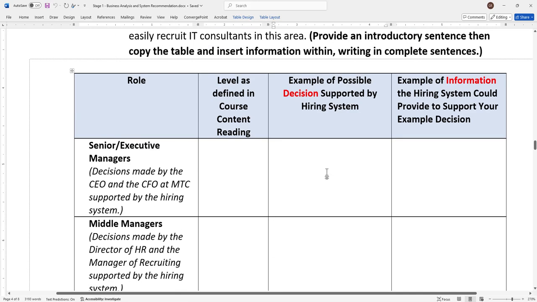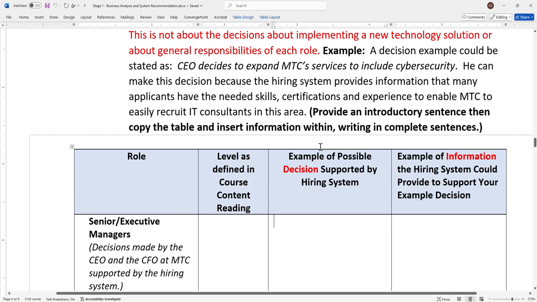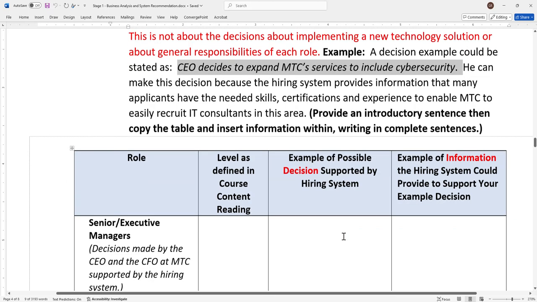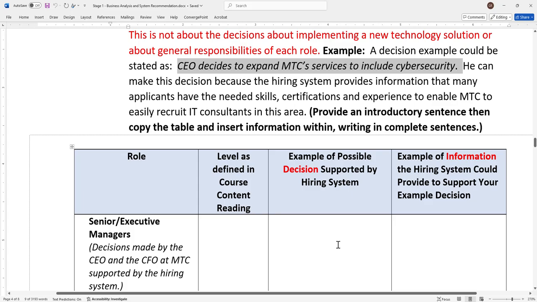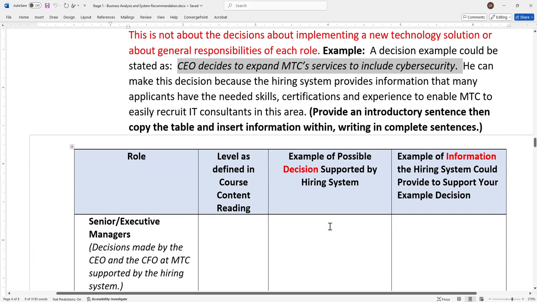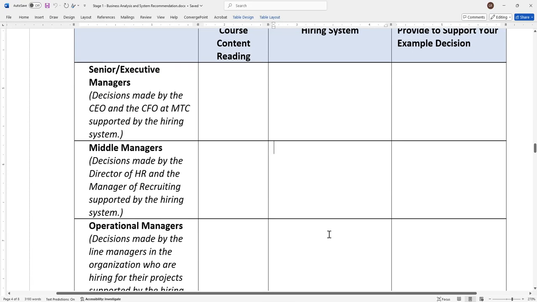These are the possible decisions supported by the hiring system. All right, it's very specific. It's telling you exactly what it wants you to do. So, a decision example, and it gives you an example right here: the CEO decides to expand MTC's services to include cybersecurity. And I noticed a lot of you copied and pasted that. Oh, okay. I didn't take points off for that. That's fine. But for the other two, you're going to need to come up with something original.